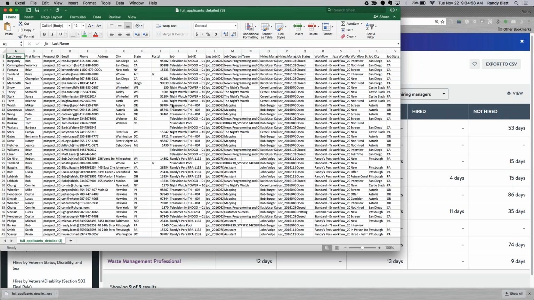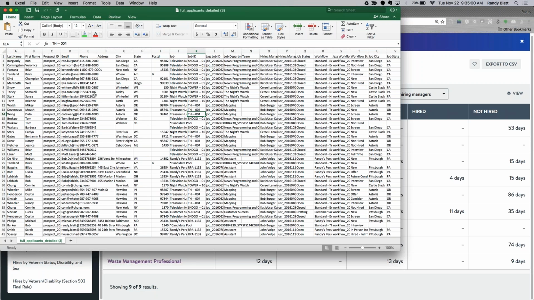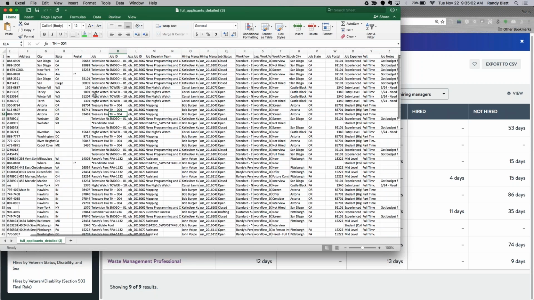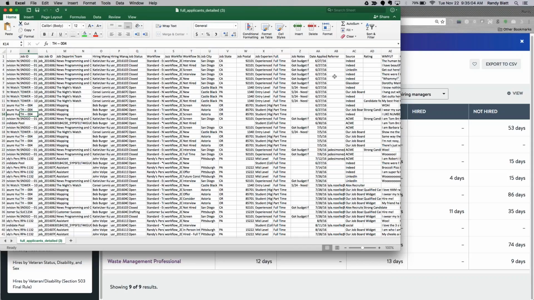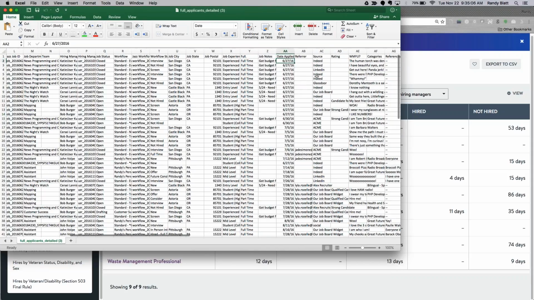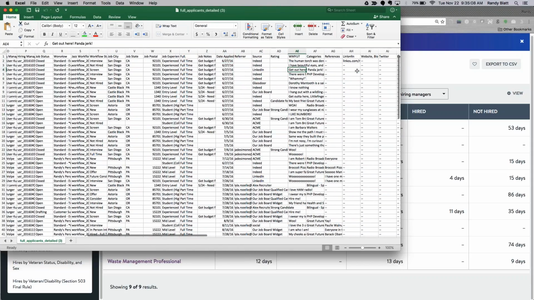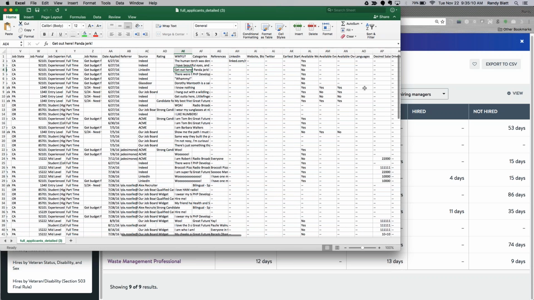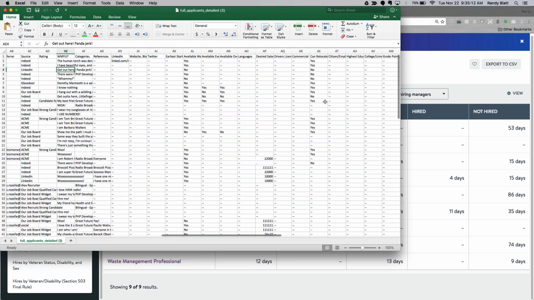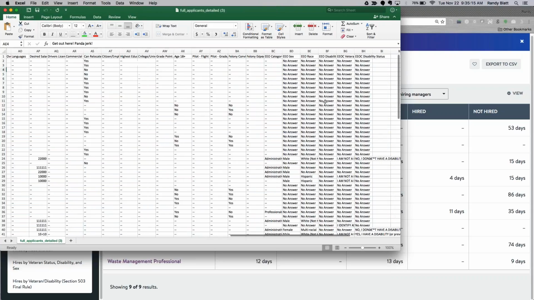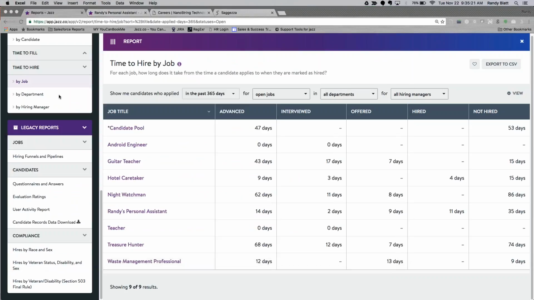So if you're an Excel guru like myself, you can take this out into Excel. We can get every piece of information on every candidate in the system: date applied, source, what makes them unique, any categories that are attached to them. We even get into salary information and EEO information. So really great data can be pulled from here, and I always recommend using this report as much as possible.